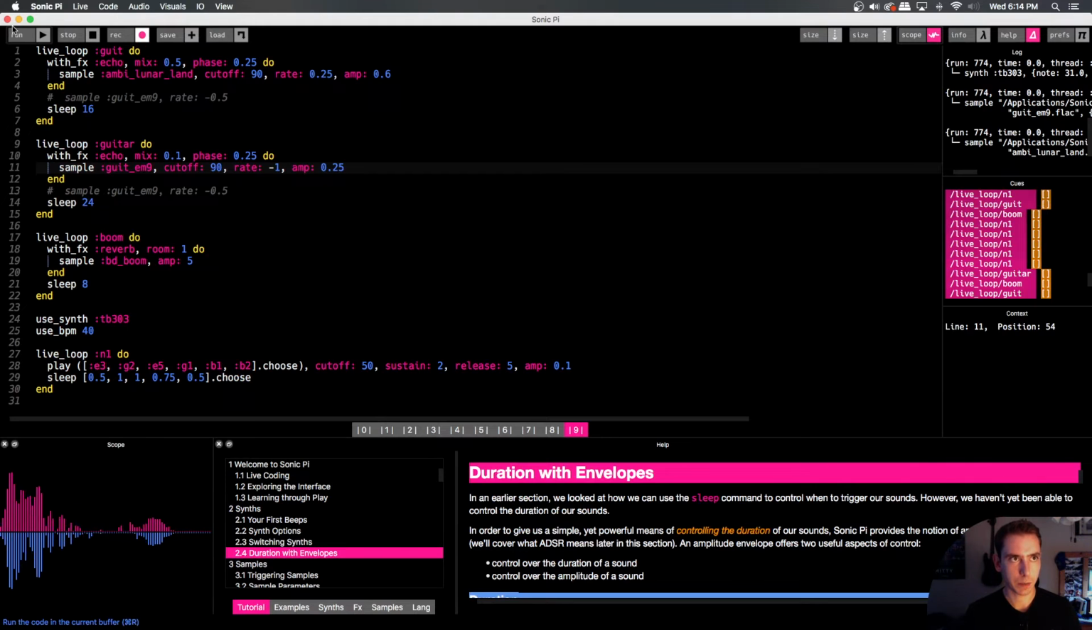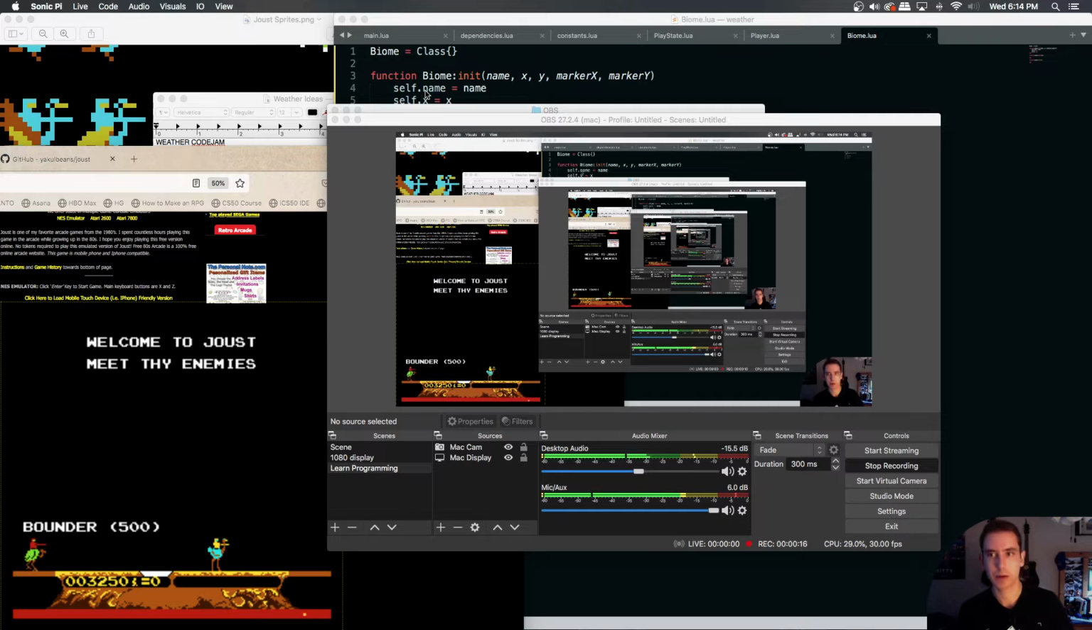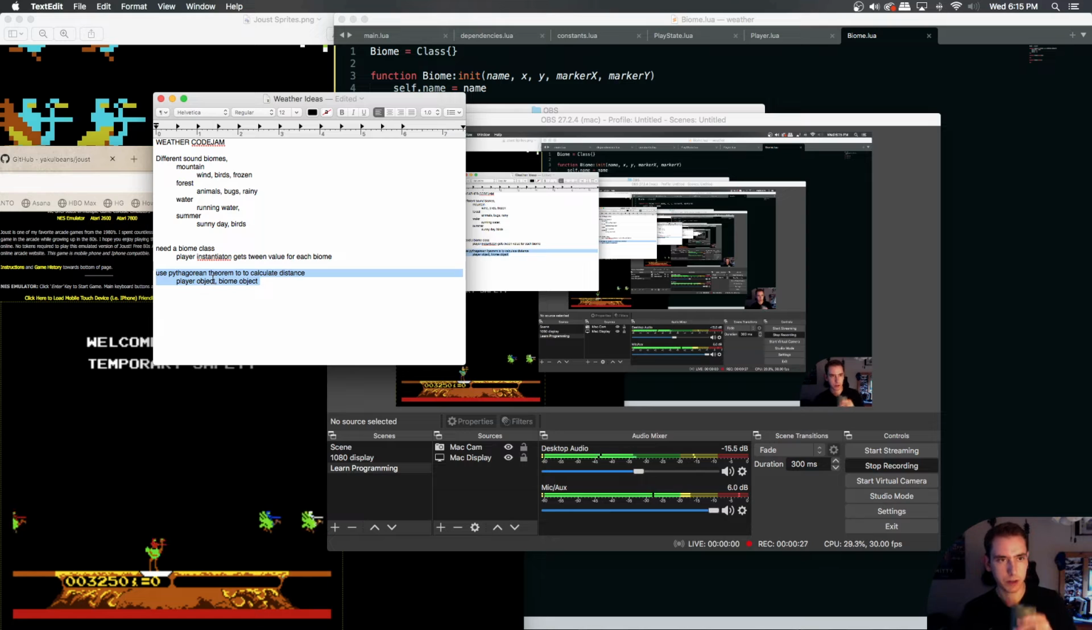I'm hoping today we're going to be able to get some kind of volume adjustment done on our game, in terms of adding our function to determine how far our player's X position is from a given biome location.